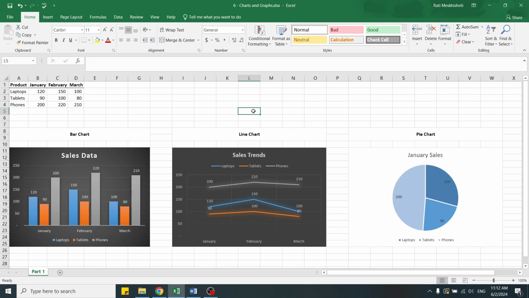In conclusion, in today's session, we've covered creating basic charts, customizing chart elements, and using charts for data visualization. These skills will help you present data effectively and make informed decisions.